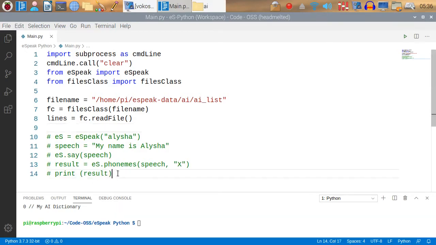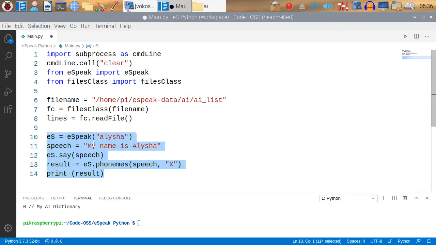Now we come down here where I had all this commented out. We're going to do this now. We want to create an object, ES, equals eSpeak, and we need to make it the name of the voice file. In my case, it was Alicia. If you're using a different voice file name, put the name of your voice file in there.